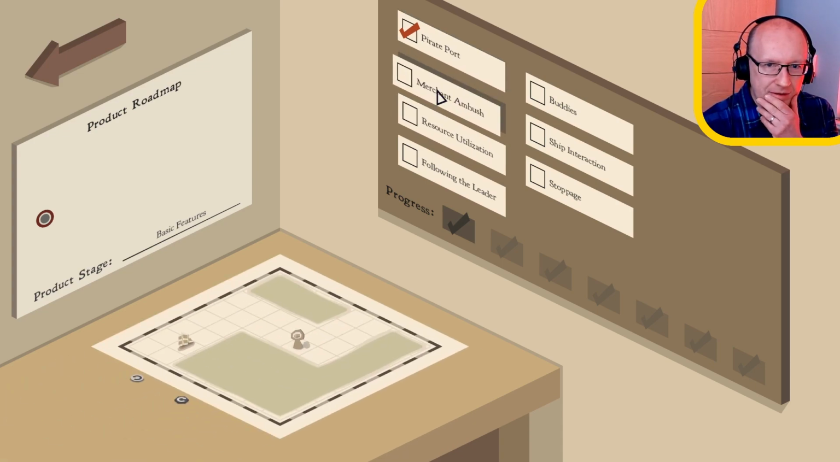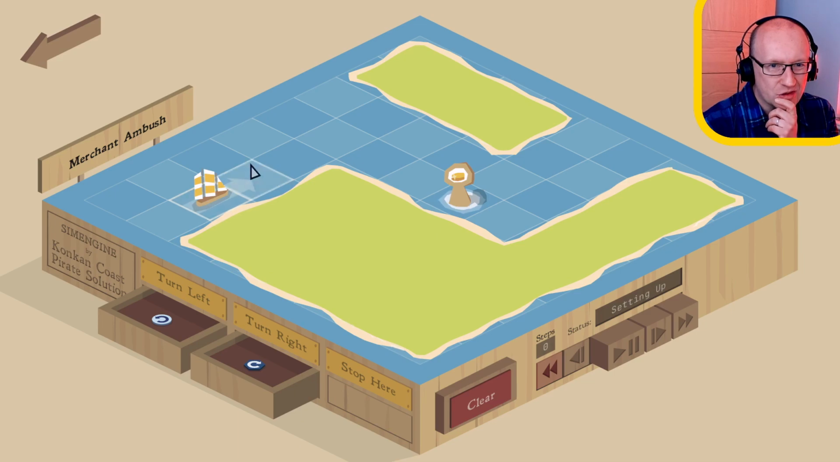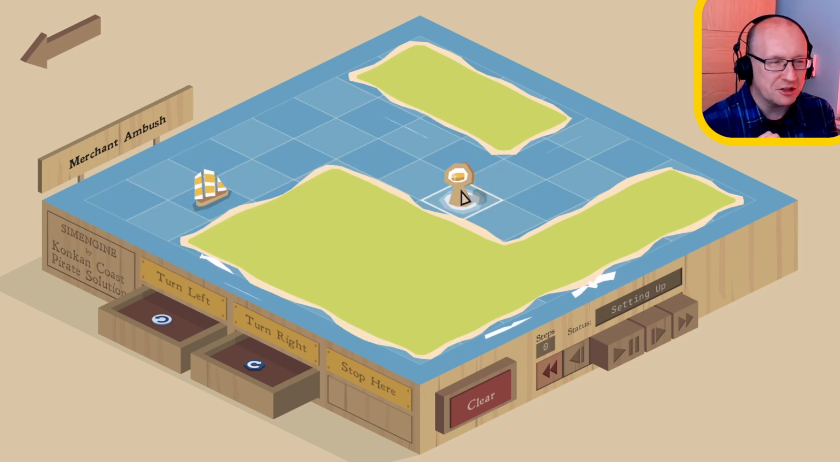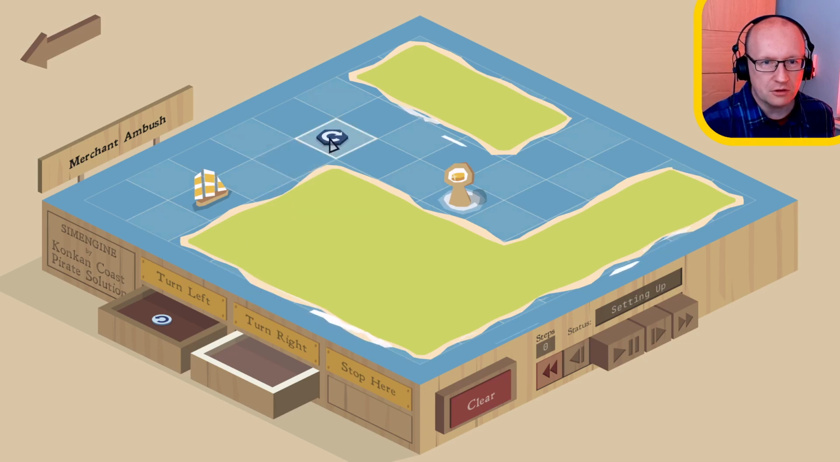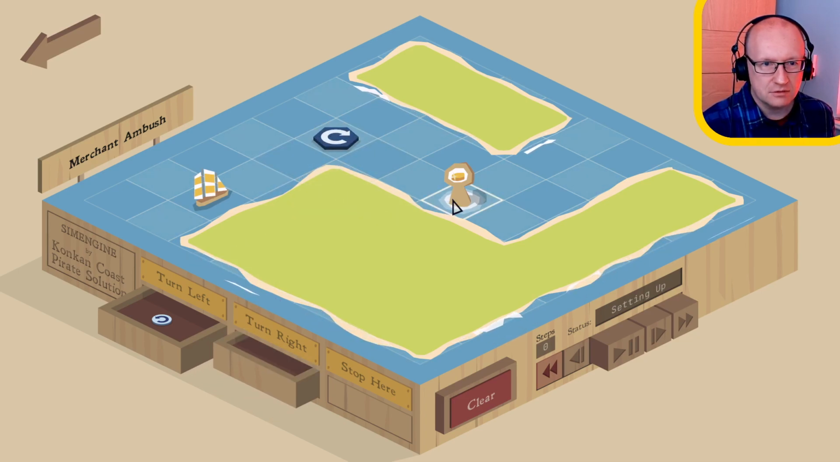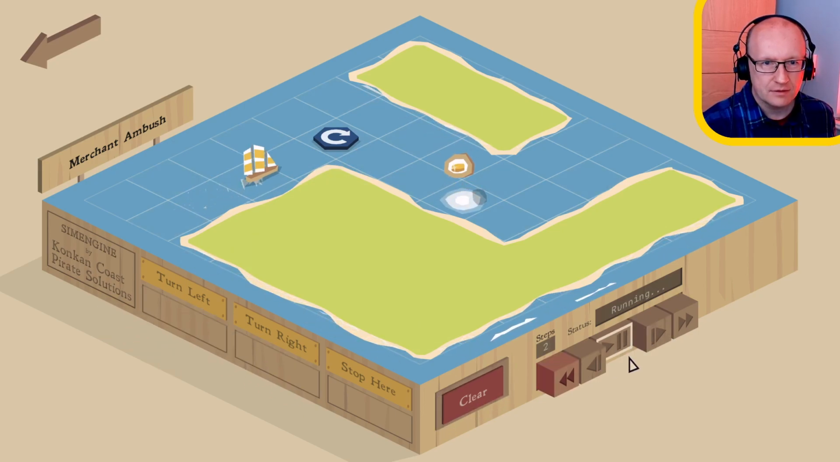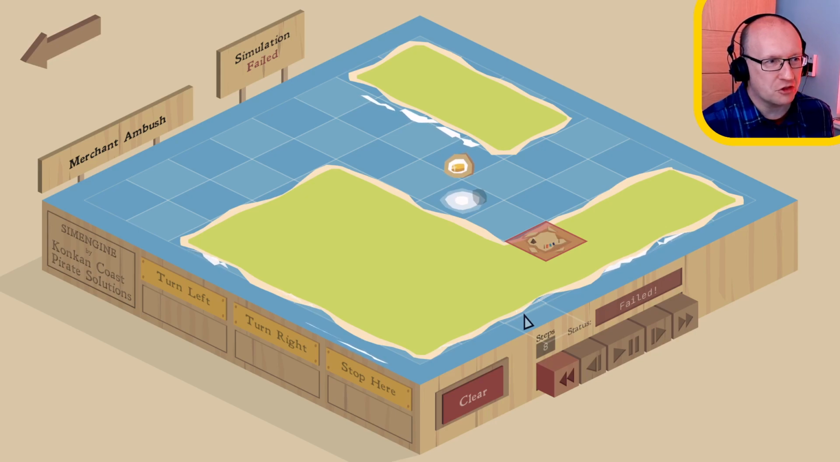All right, so let's look at Merchant Ambush. What have we got here? So I guess we go around here. This is something I didn't get immediately, I got it a little bit later. It seems that the sails relate to the destination. The last one was a black sail, a black destination for the pirate port, and this seems to be heading for the gold, with the yellow and gold sails. So we wanted to turn right here. Let's see what happens if we don't turn left. Pick up the gold and crash, and that's the end of that.